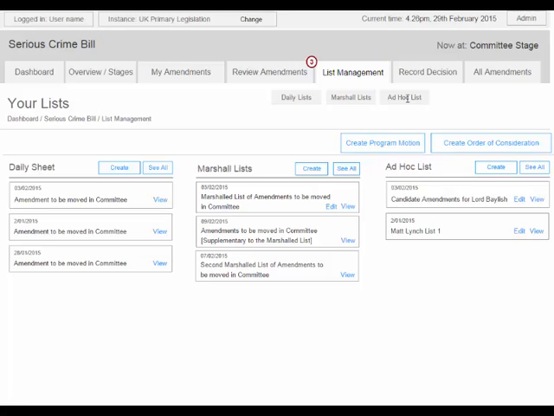Drafting lawyers in the OPC will only be able to view published official amendment lists. They will not be able to see an amendment list that is currently being drafted by Parliament clerks. On this page, the user can perform the following actions. They can create a new list, depending on which type they've selected. They can view a list that has already been created. This will open it in read-only format if you're a drafting lawyer viewing a published official list.